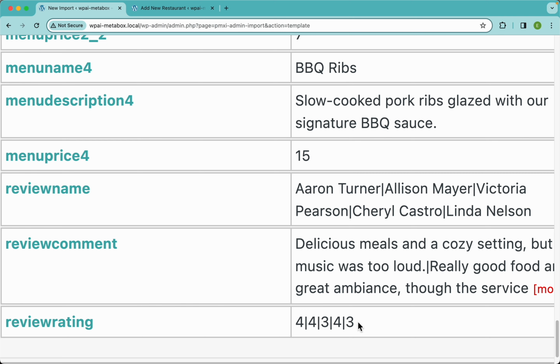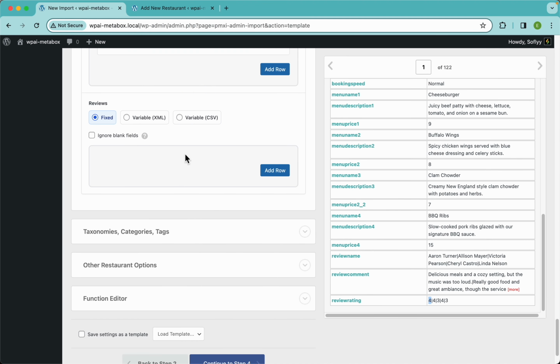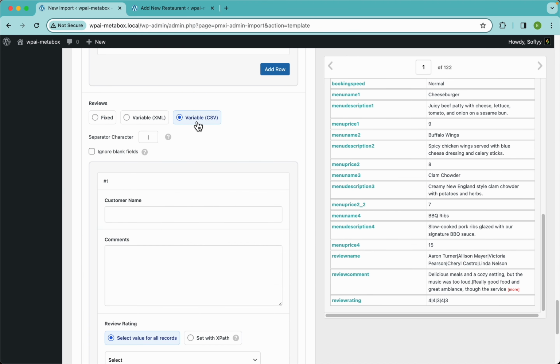And the way this works is basically this guy, Aaron Turner, wrote this comment, which is the first one. You can see it's the first one, and left this rating in this restaurant. So I'm gonna select here variable CSV, because we are importing a CSV file using WP Import, and I'm gonna set the separator character as a pipe, but you can use a comma, semicolon, or whatever your file is using.